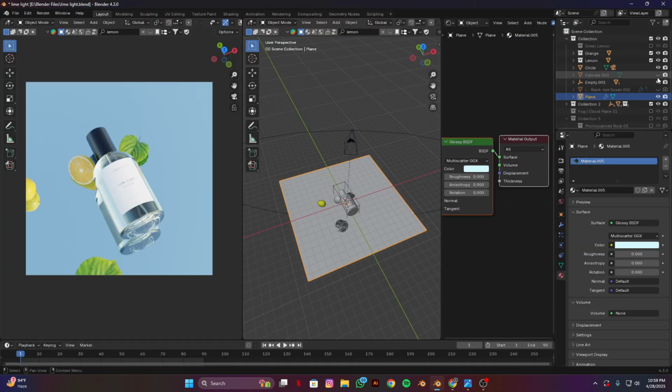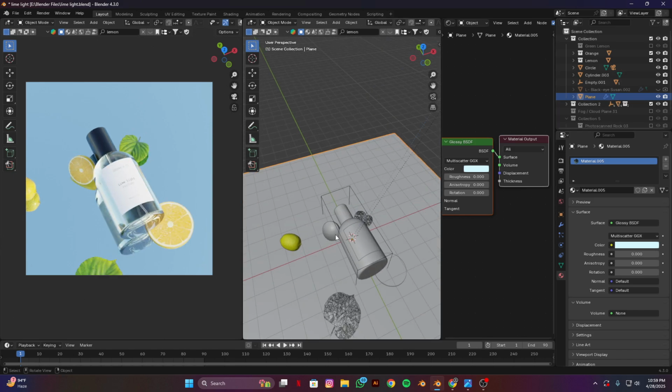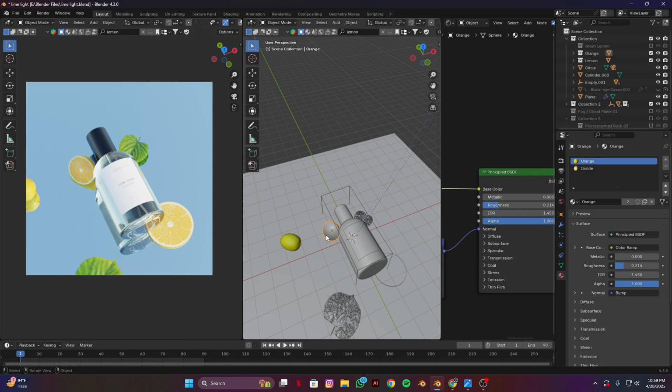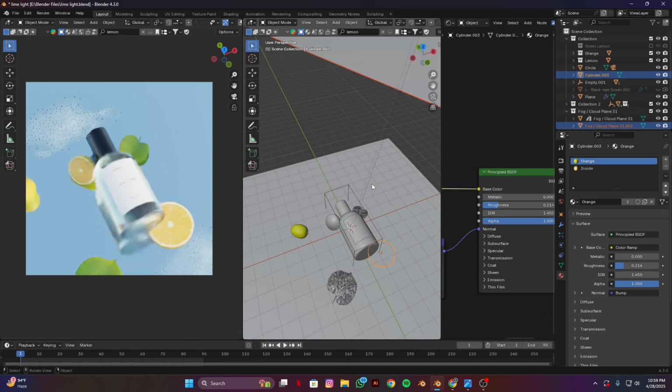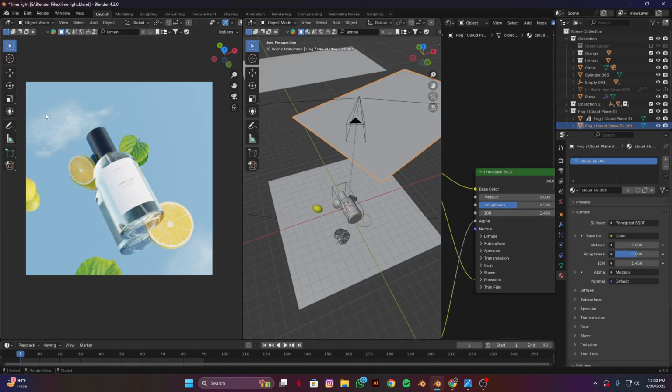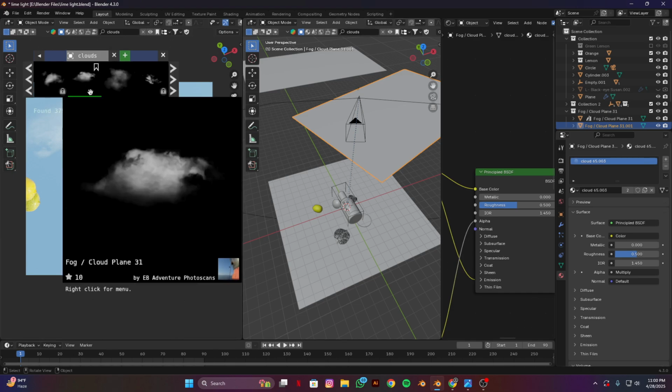Also, I added this slice of lemon. For this texture, I simply applied the texture of this half cut lemon to this cylinder and you will wrap it according to that. Last but not least, I added these two planes which work as clouds. I also found them on BlenderKit. You just have to type clouds here and you guys are going to get these models for free.